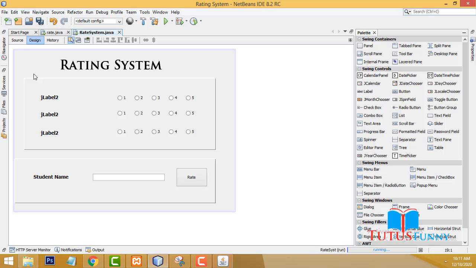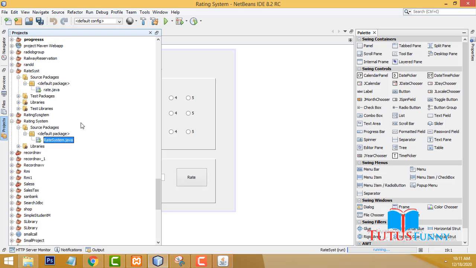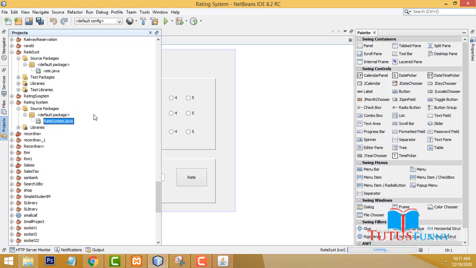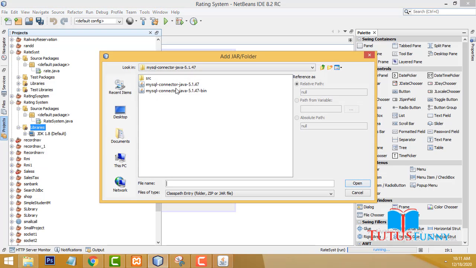So how to get this into the labels when the form is loaded? It's very easy. First, in order to connect MySQL and Java, we have to add the relevant connector. How to add it? Select the libraries, right click, add jar folder. This is the MySQL connector I downloaded from the internet. If you don't know how to download this MySQL connector, I have done many videos in Java. You just go to my channel and check and download it. Very simple.